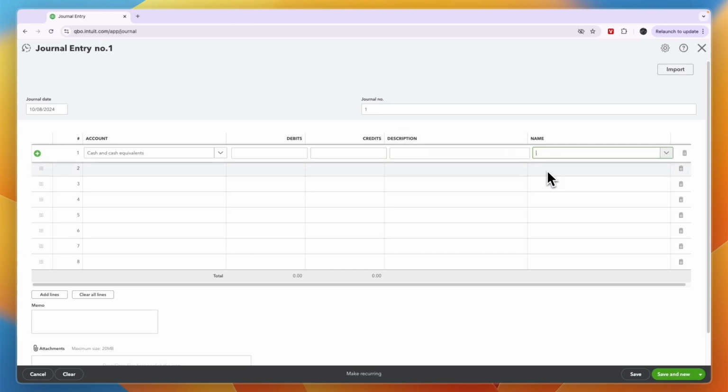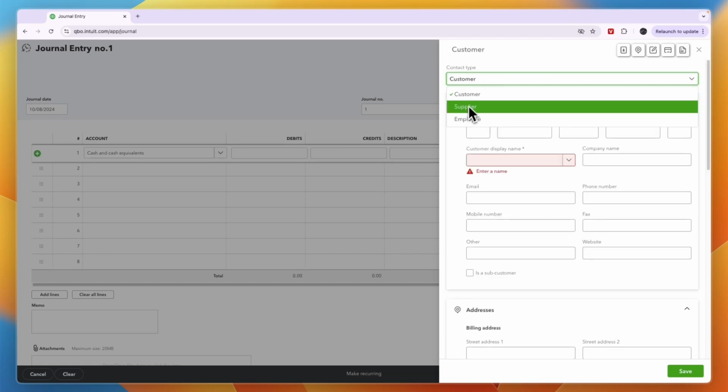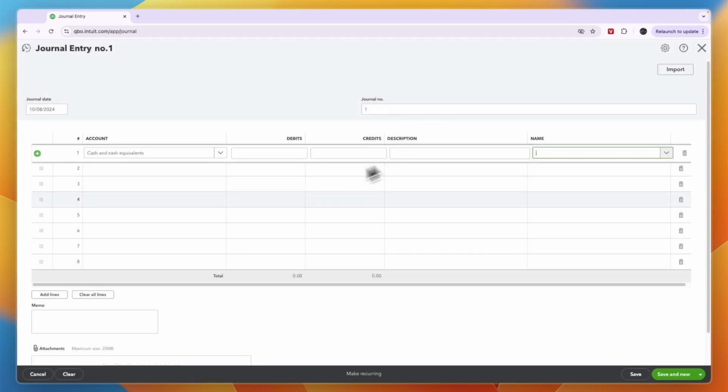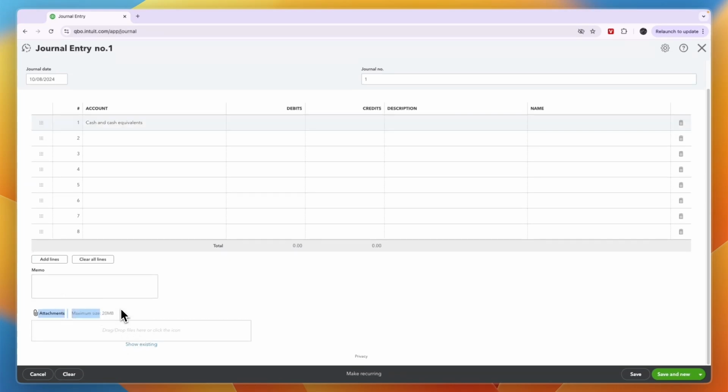Now this name you can just add right here and then you can also use that later. So that's either a customer, supplier or employee. Now you can also write a memo right here and you can attach any files up to 20 MB.